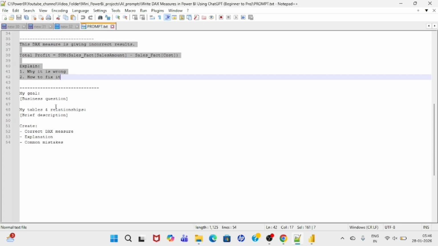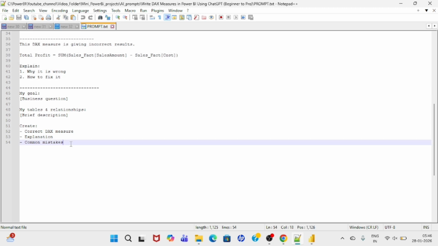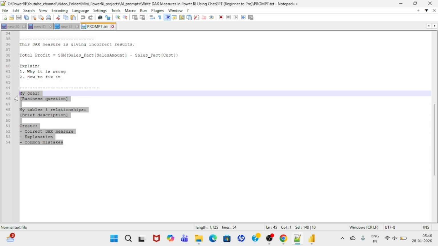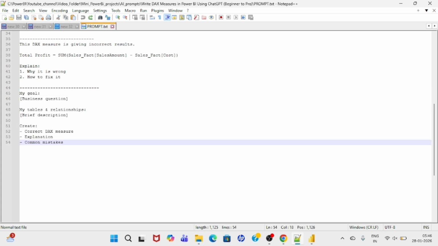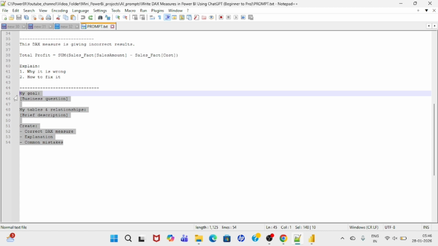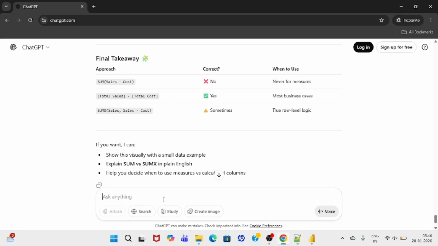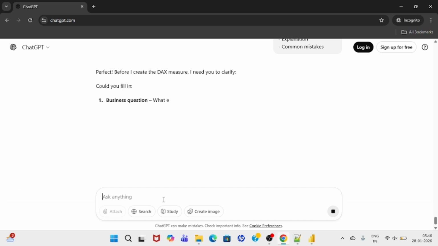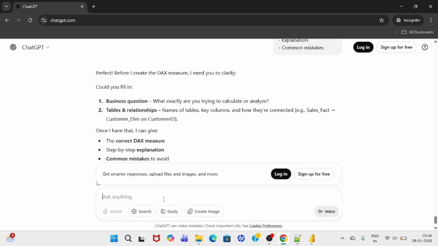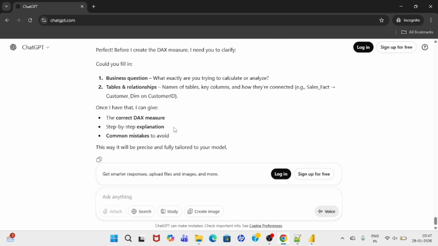Now suppose I'm asking with the business goal. It is very much important. My business goal question, my tables and relationships with brief descriptions, create correct DAX measure, explanations, common mistakes. Let's copy and paste this. Here you could see we are getting the explanations. Business question: what exactly are you trying to calculate or analyze? Tables and relationships: names of tables, key columns, and how they are connected.